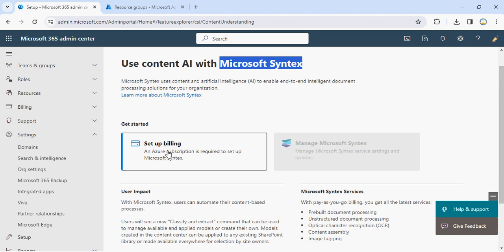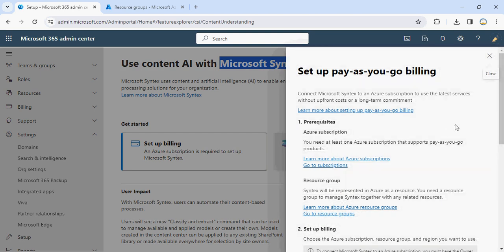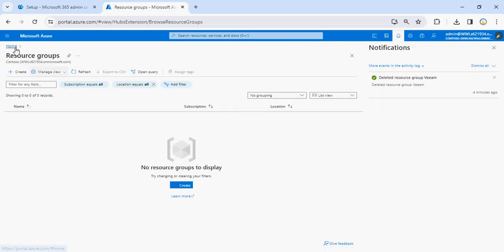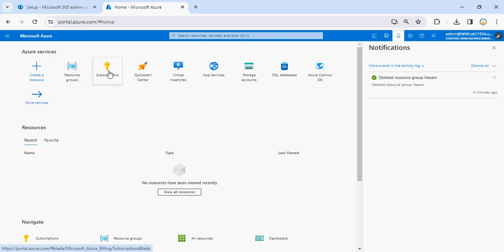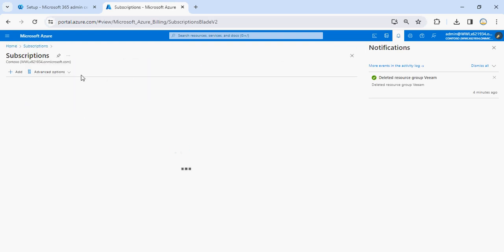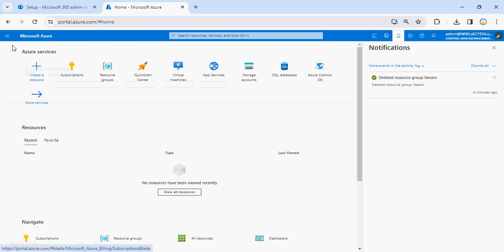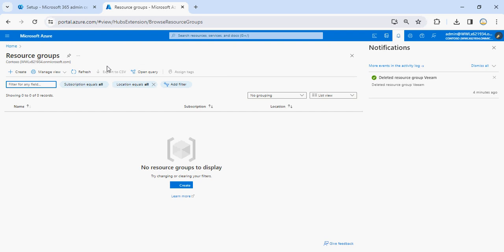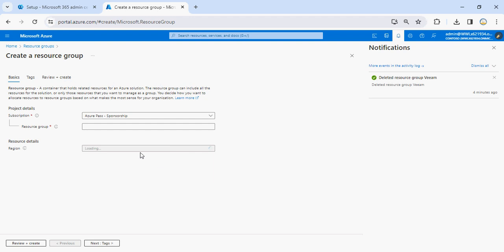You have to click on this, and first you have to set up the Azure subscription where you want to take the backup. What are the prerequisites to set it up? You need to have an Azure subscription, you need to have a resource group, and then you will select the billing part. I do have an Azure subscription here. Now I'm going to create a resource group here. I don't have any resource group, it's a new tenant, so let me first create a new resource group.